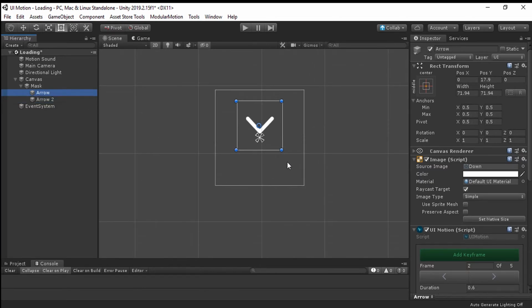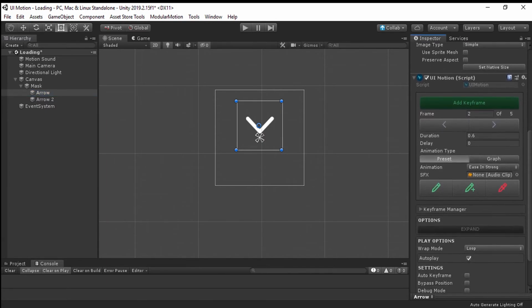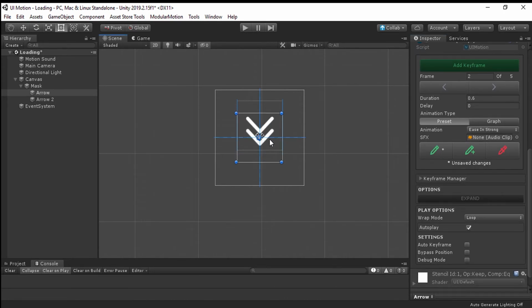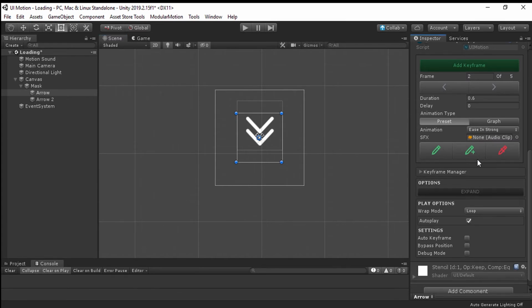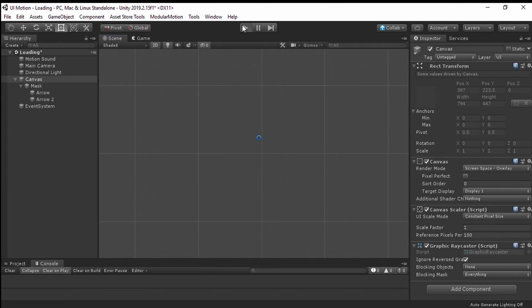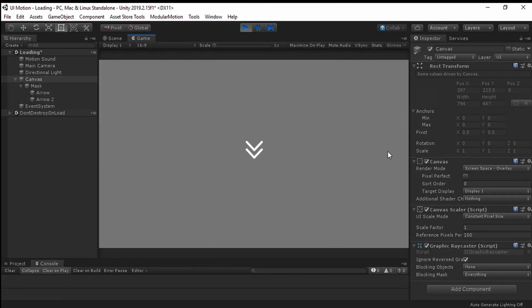So, we are going to select Arrow on frame 2 and change the position slightly. Then, instead of using Set Keyframe, we are going to use Set Keyframe with Offset. What it does is set a position offset to every frame on the UI Motion component. Alright, let's play the animation. It is too boring as everything happens at the same time.